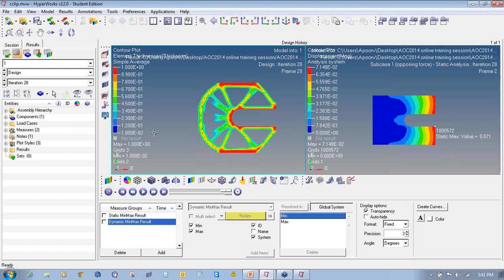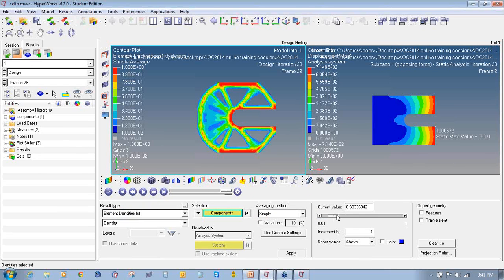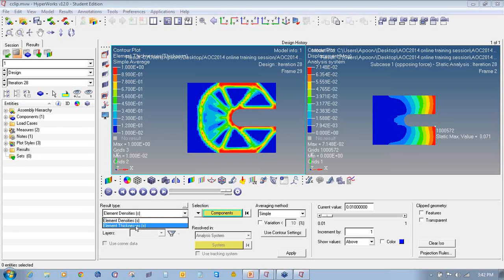In this way, my optimization software provides you the different designs, and you can also see, by moving this current value, how much material it's scooping out. You can also change the values: if I want this much material, you can take it, or you can remove some more. The red is the most critical, the blue is the least critical material. This is the element density, and this is element thickness.